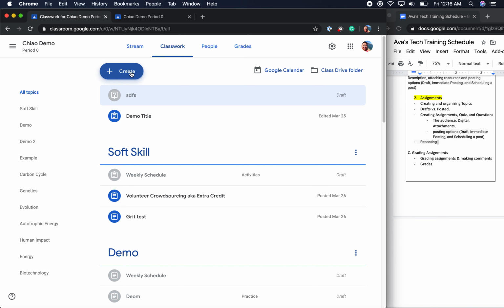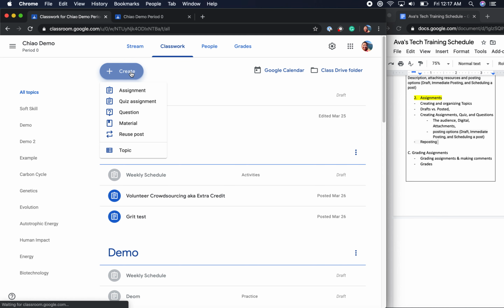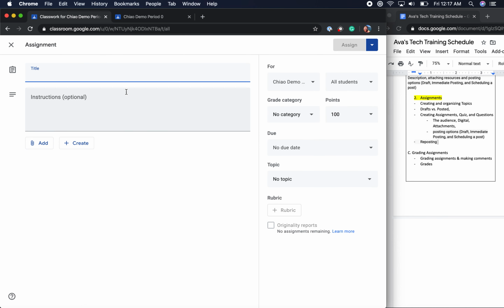Let's go ahead and look at creating an assignment. Creating an assignment is very similar to an announcement, but it has more options. What is similar is that it has a title, your detailed instructions, you can add in digital resources, and your audience. What makes it different? What's an assignment without a grade and a due date? So over here, the default is 100 points and no category for the grade categories.